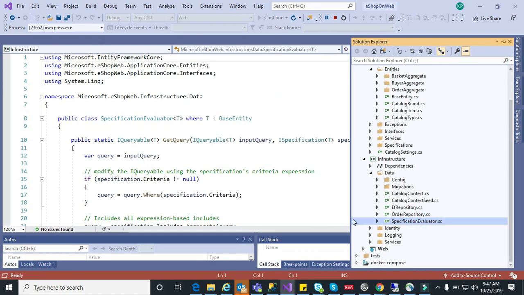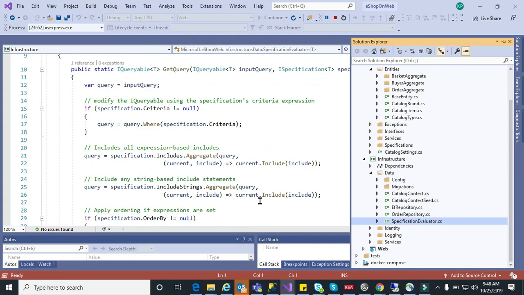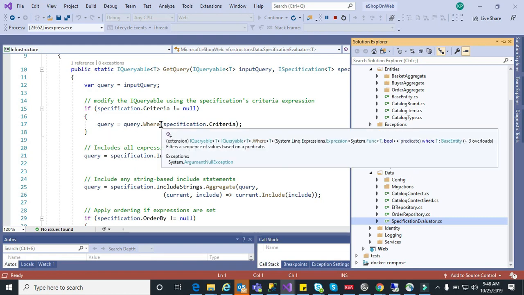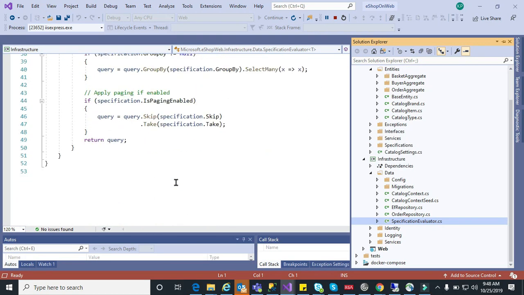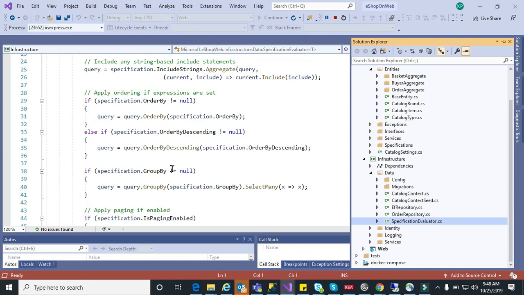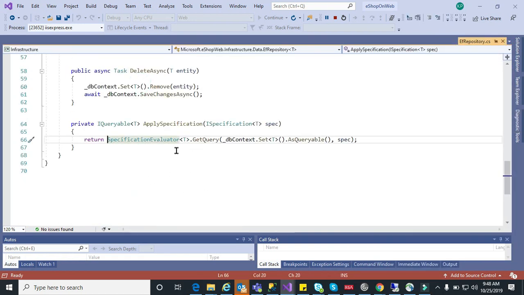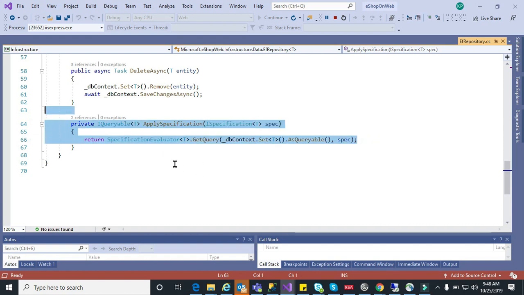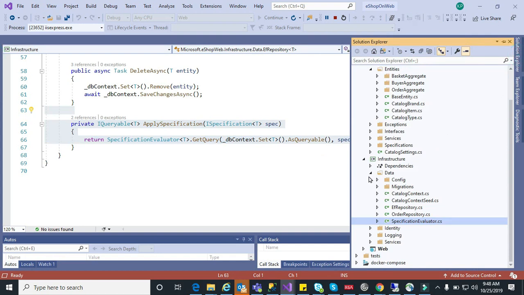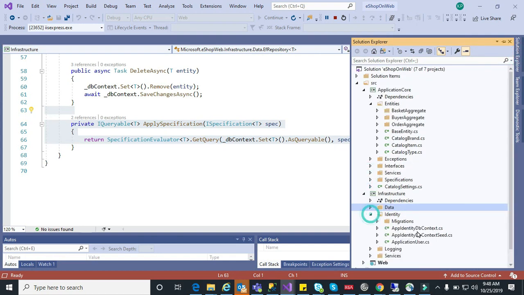And this is the specification evaluator. It gets the query and fetches all the data in the list. In the repository I have implemented this because of apply specification. With apply specification we can fetch all the queries. Very straightforward. Now it is the identity.